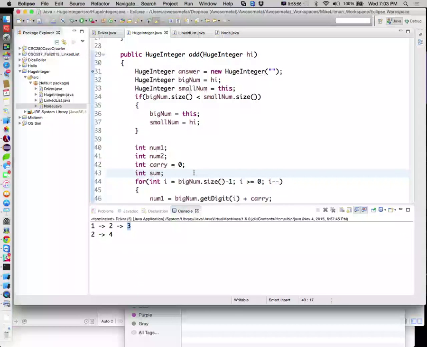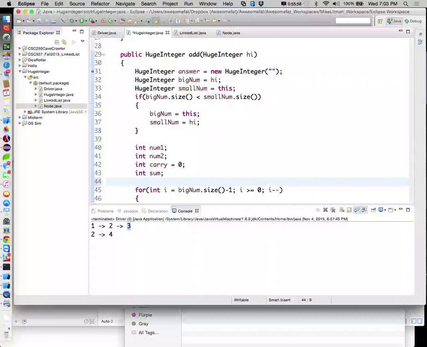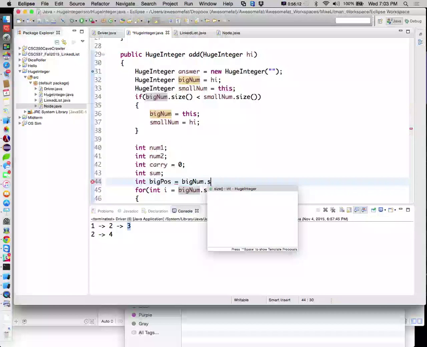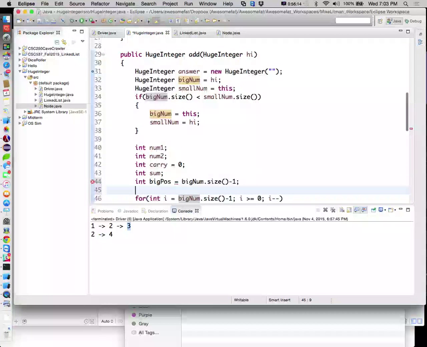All right. So we have num1, num2. Now what we're going to have is int pos1 is equal to big num. Actually, let's call it big pos, is equal to big num dot size minus 1. That's the last legal position in big num. Int small pos is equal to small num dot size minus 1. Okay, that's the last legal position in small num.